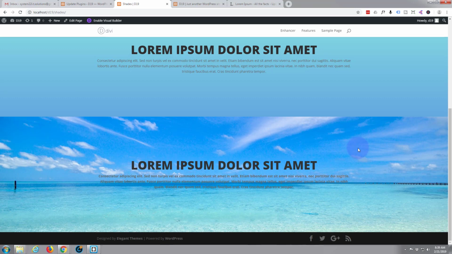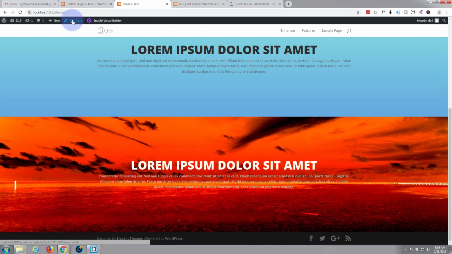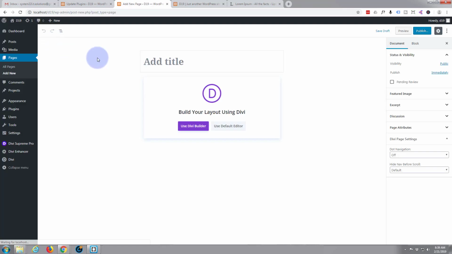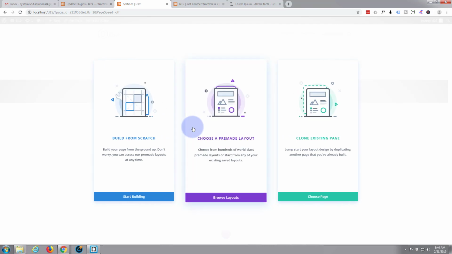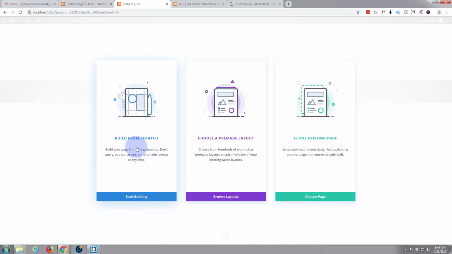So let's get started. These are really easy to do. So let's just create a new page. And I want to use the Divi builder. And I'm going to start build from scratch. Divi has hundreds of pre-made layouts.